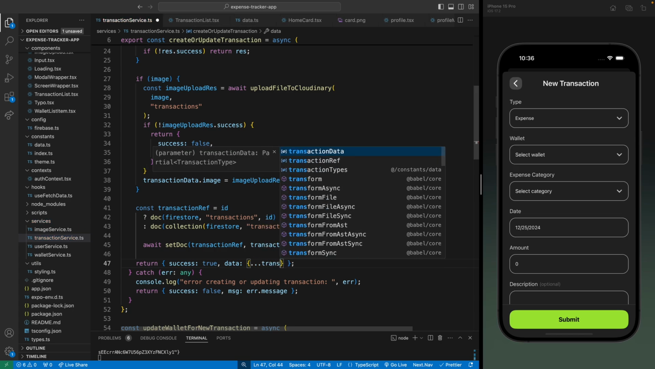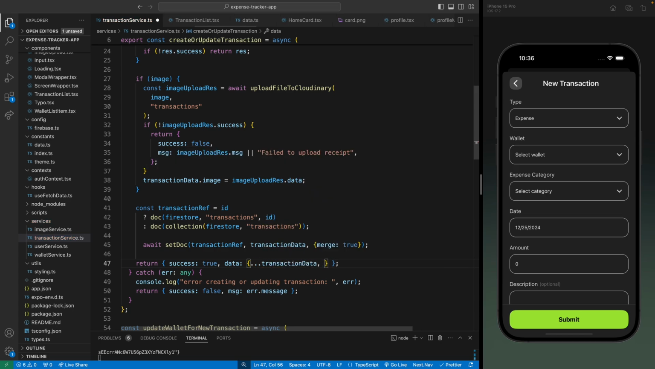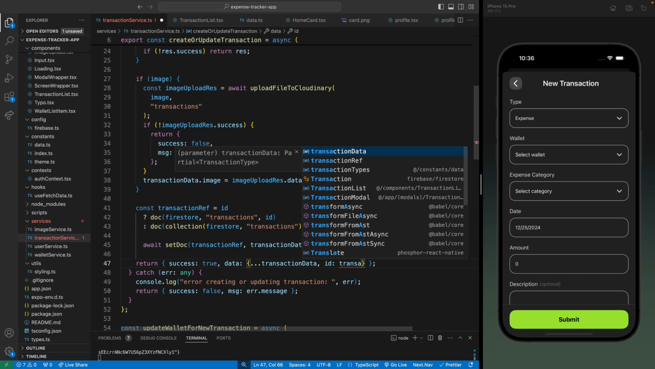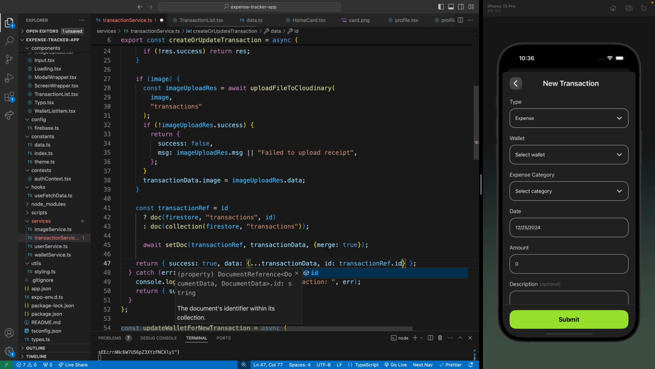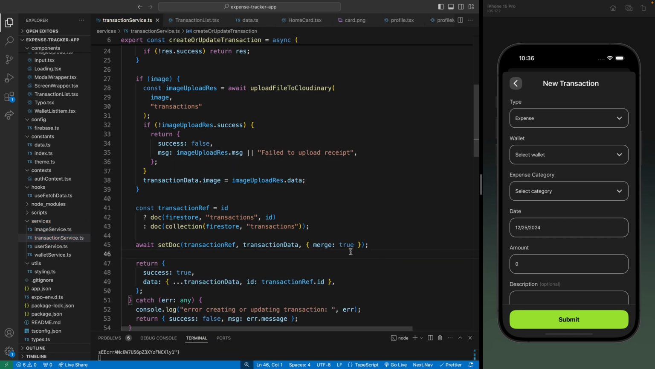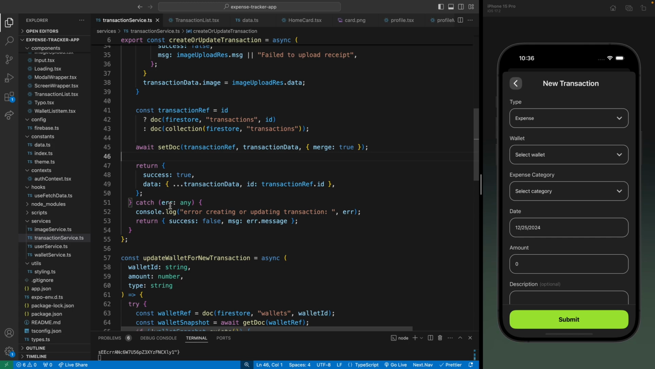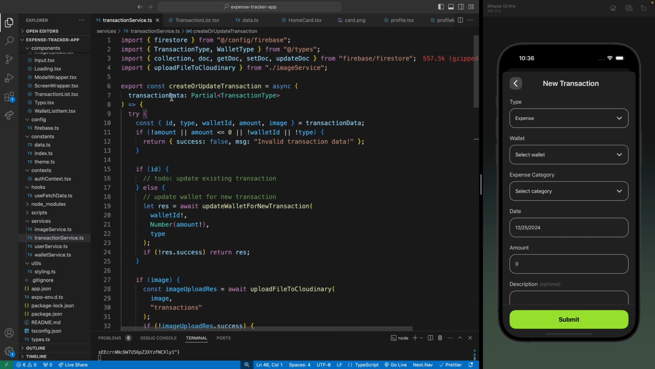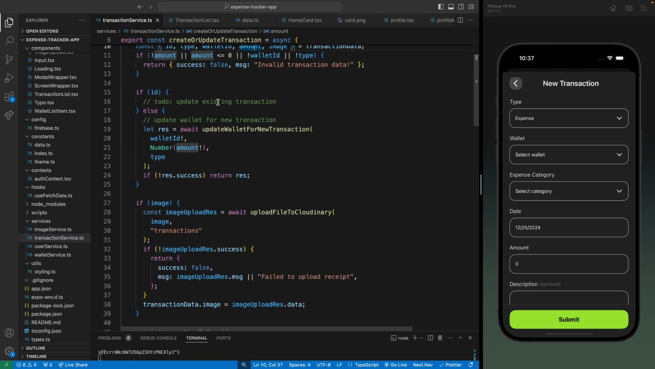So let's just separate all the transaction data and the ID, and ID can be found on transaction reference dot ID if we're creating the new transaction. So now let's review what we have done so far. This function will receive this data, and let's then do some validation. If we have the ID, then we will do the update, but later. But if we don't have the ID, then we will call this function to update the wallet for this new transaction.